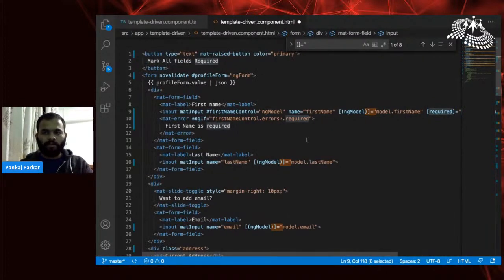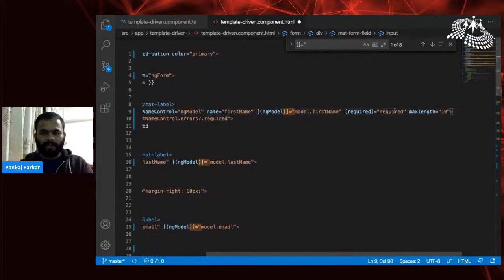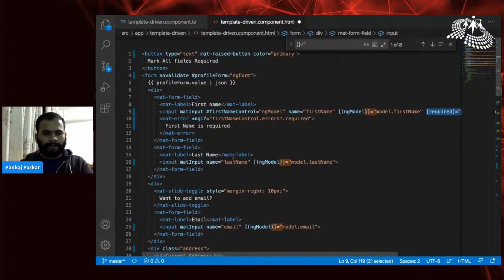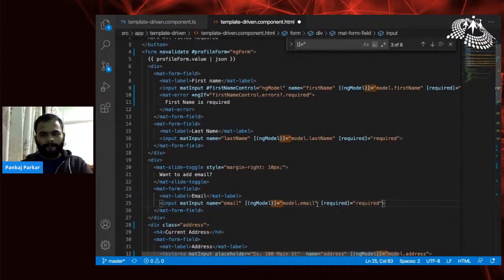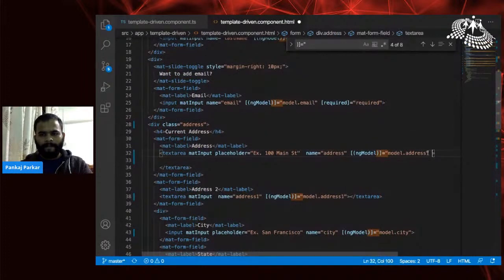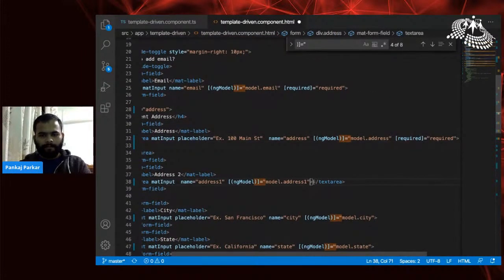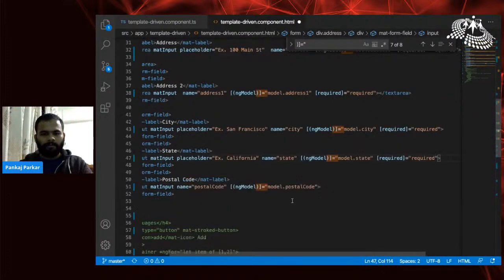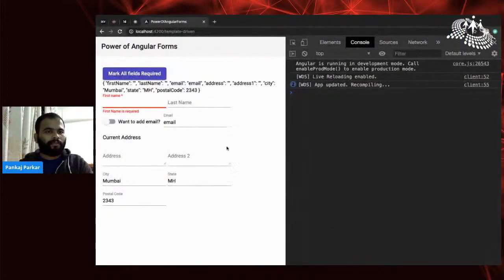Okay. So I just mentioned one required attribute in here, and I'm going to paste it everywhere. Copy this, and I will place it on each input field. So this way, city, state, postal code, and let's see what happens.